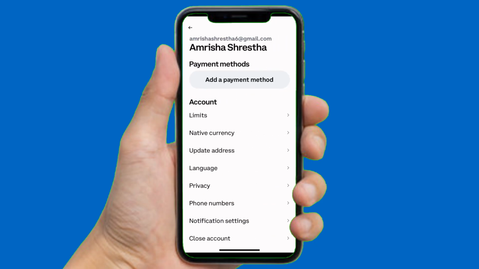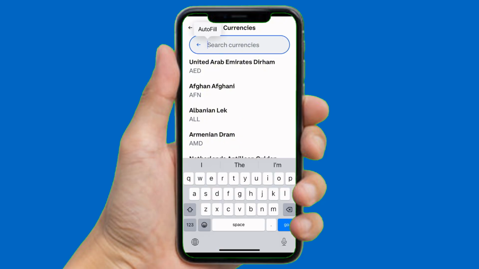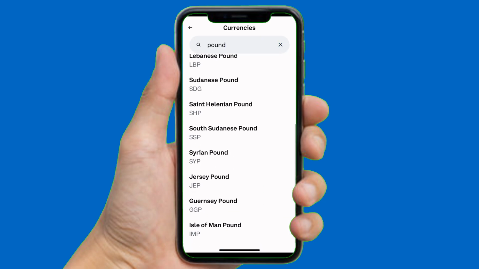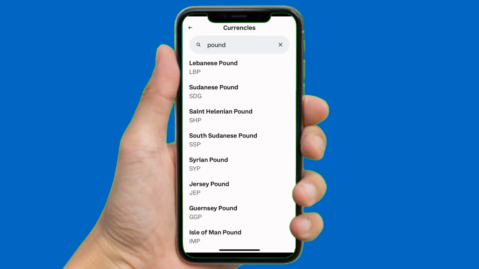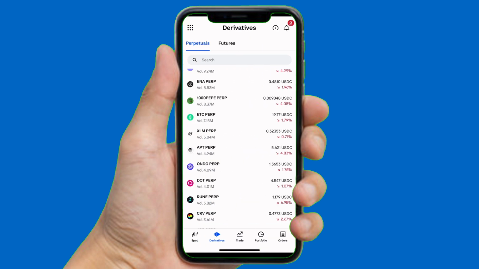And here you can find the option of native currency. Now tap on it. Then to add the pounds, tap on the search bar and type pound, just like this. And now here you can find all of the pounds on the Coinbase app. Now simply tap on the one that you want to add, just like this. And now you can see the pound has been added.